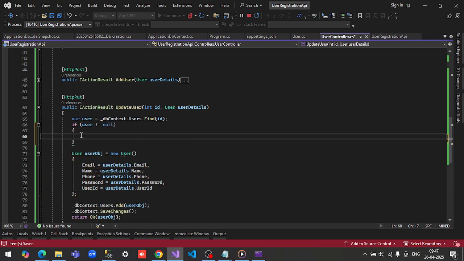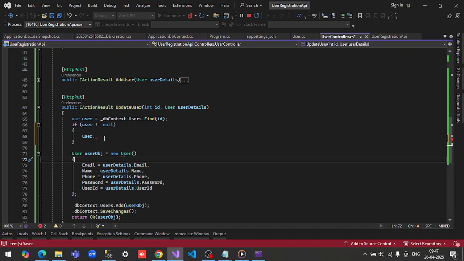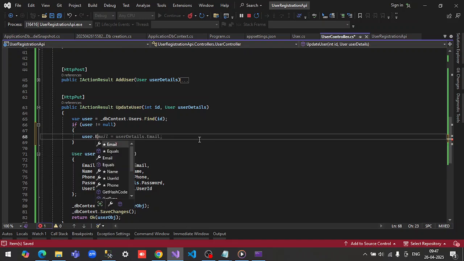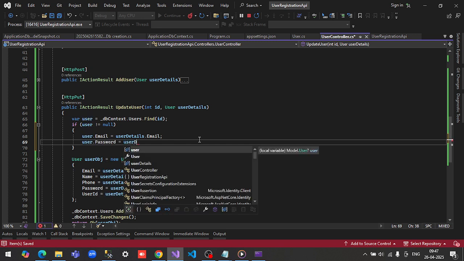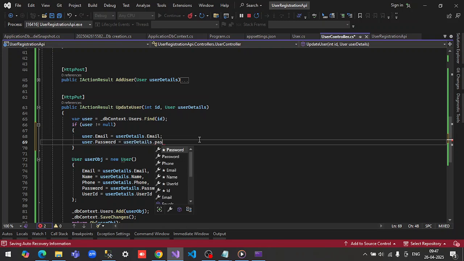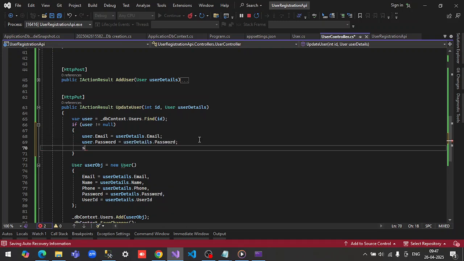To update it, we need to click on user dot. We are not sure what things we are going to update, right? So user.email is equal to userDetails.email. Perfect. So like this, how many are we going to have? user.password equal to userDetails.password.